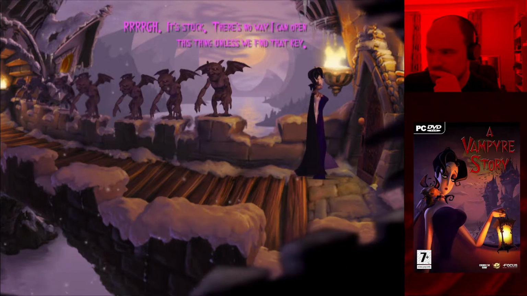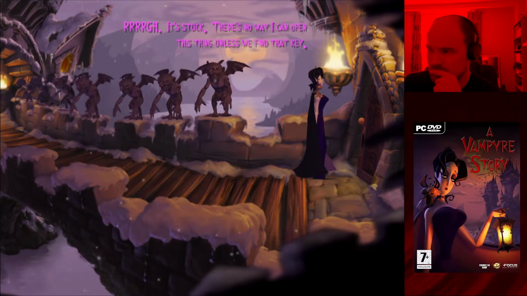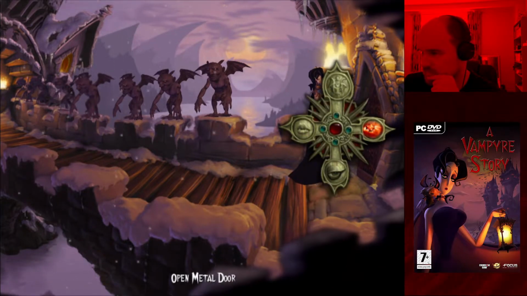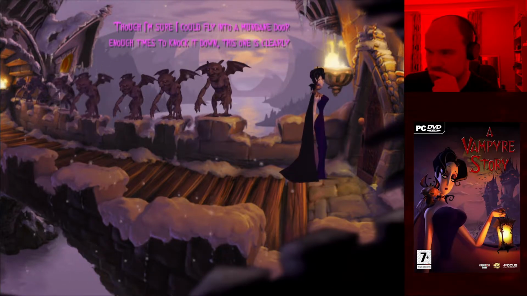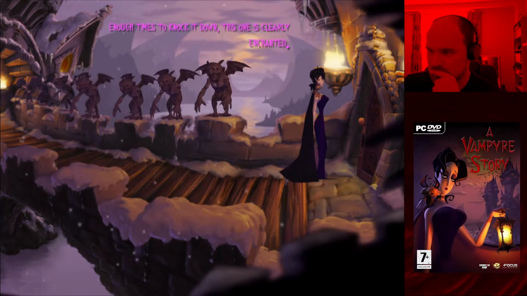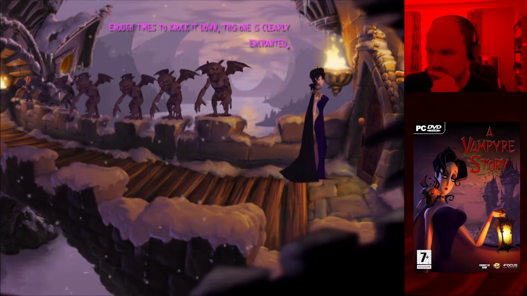It's stuck. There's no way I can open this thing unless we find that key. See, open, fly into... Though I'm sure I could fly into a mundane door enough times to knock it down, this one is clearly enchanted.